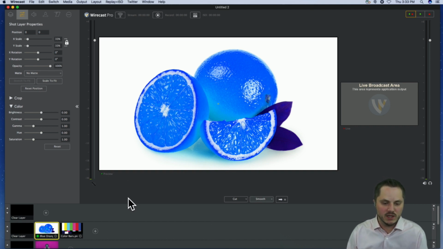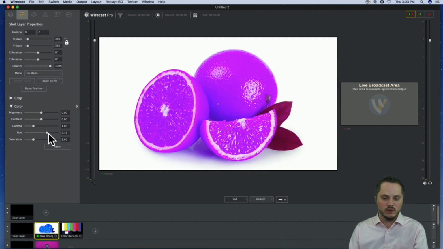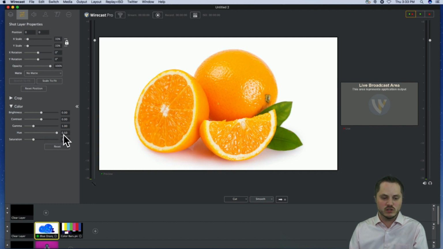So this would be a situation where everything else is looking good, right? Focus is good. The brightness is good. All that's looking solid. So what you want to do here is adjust the hue until everything's looking correct. You want that orange to seem true to color. So all we're doing there is adjusting the hue slider.